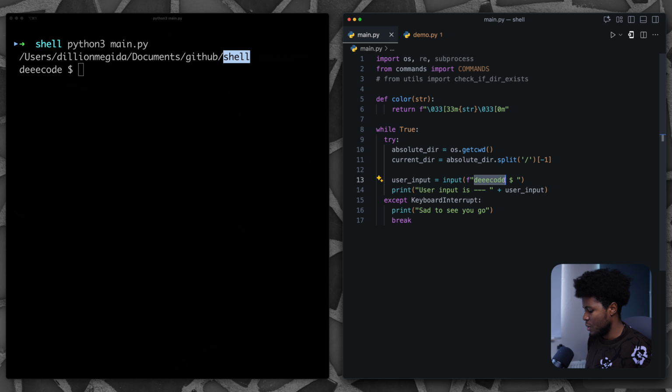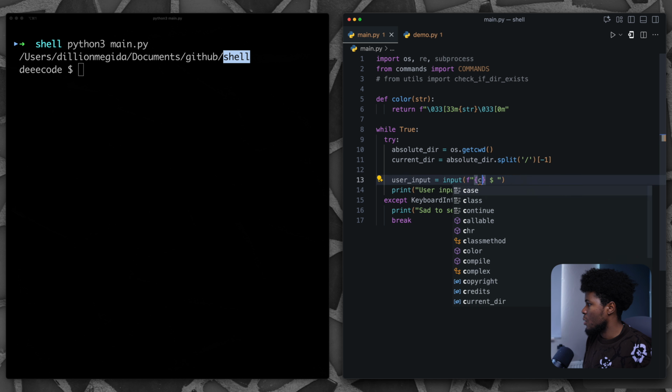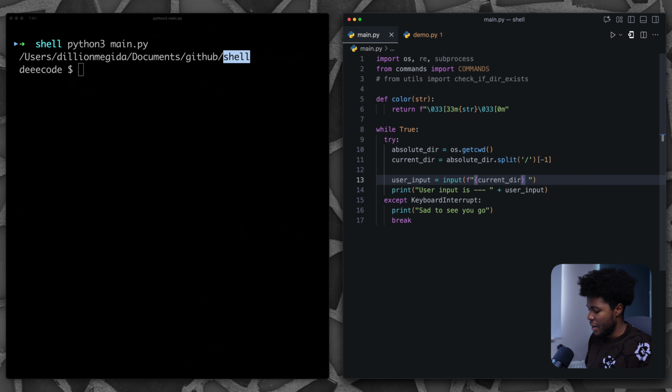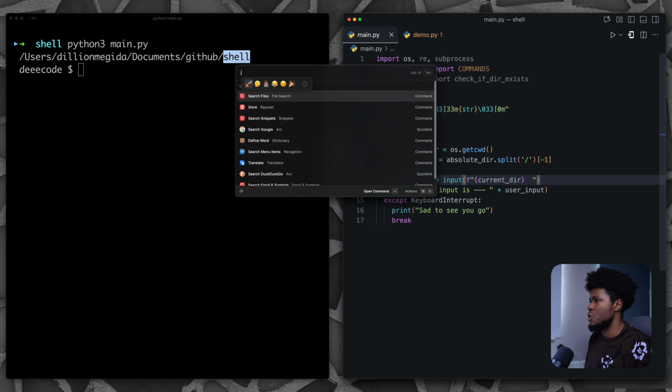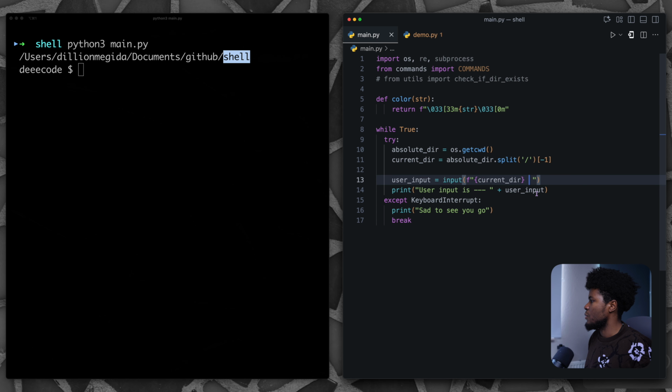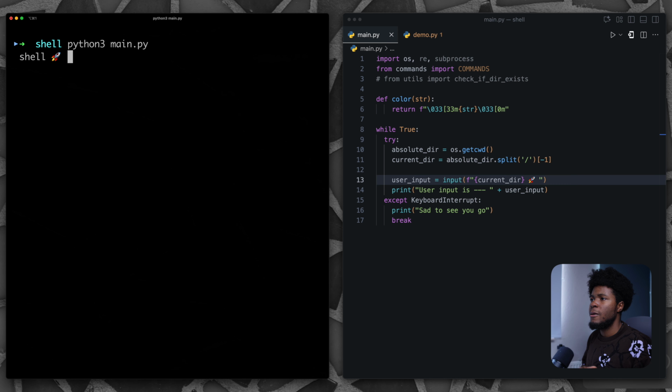So I'm going to interpolate this variable, current directory. I can just put maybe a nice arrow, or I can even put an emoji. Which emoji do I want to put? Let me put the rocket. Yeah, I can put the rocket here and then a space. Exit from this, and so now we have shell and this, and I can continue doing my thing.